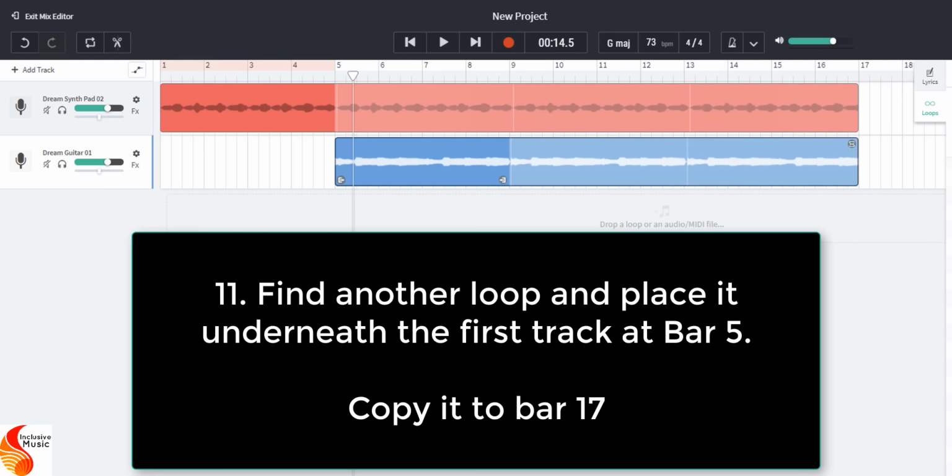So let's have a quick listen. Here's the rewind button. Go to the beginning. So it's going to start at bar 1. Let's have a listen.